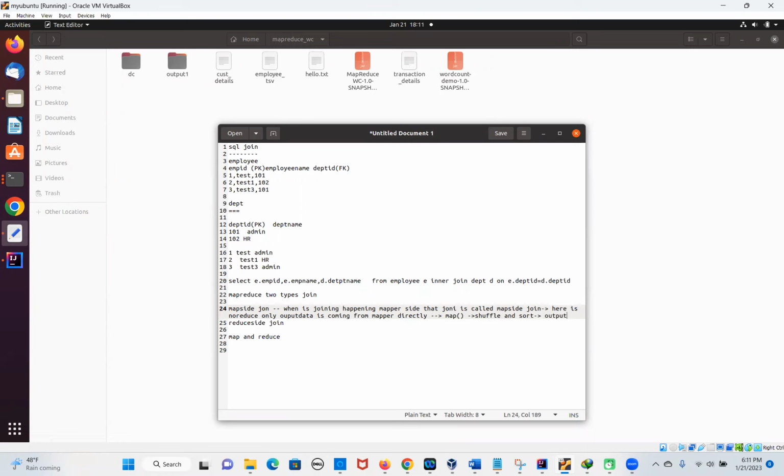But in case of reduce side join, it is saying that when the joining is happening at the reducer side, that join is called reduce side join. And this is the normal join; we have seen that all the outputs are mostly the reducer output file. Here, in map side join, the output file will be the mapper output file, right?